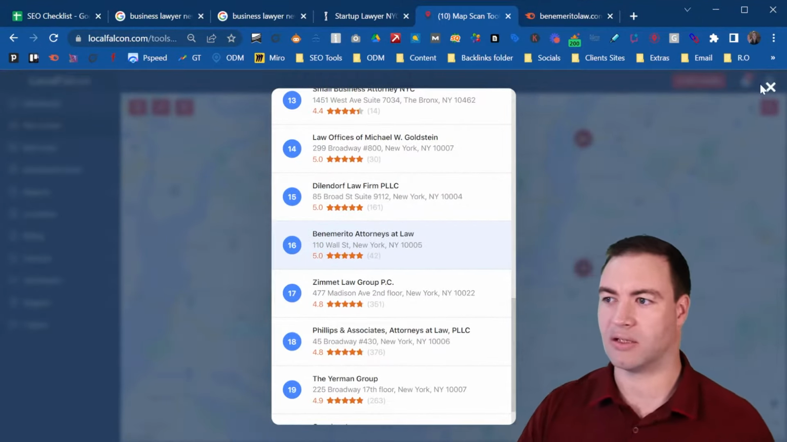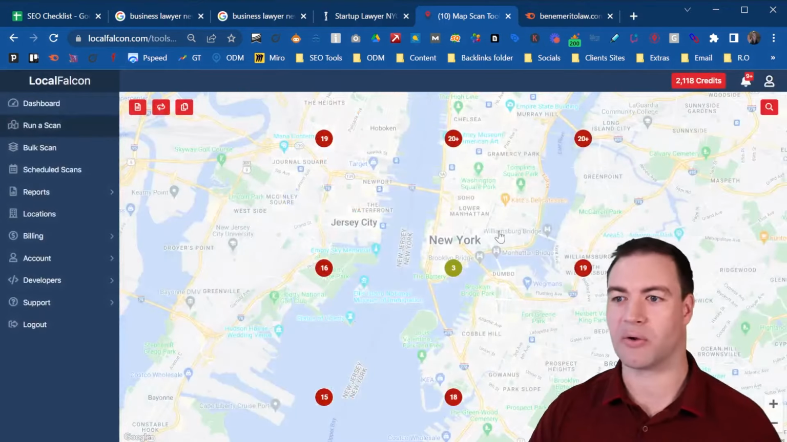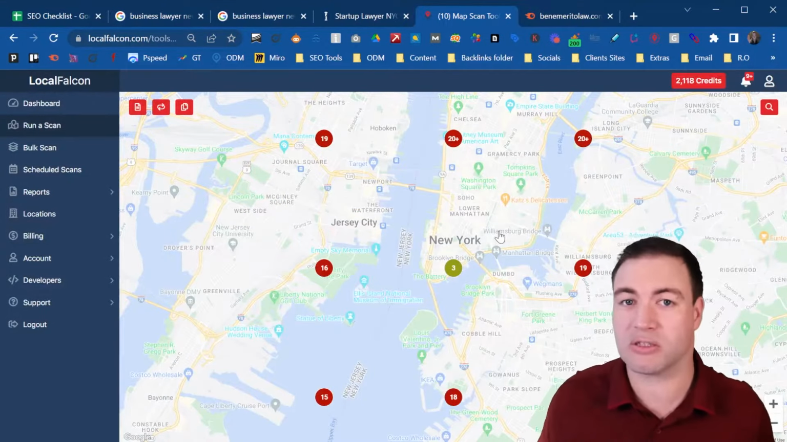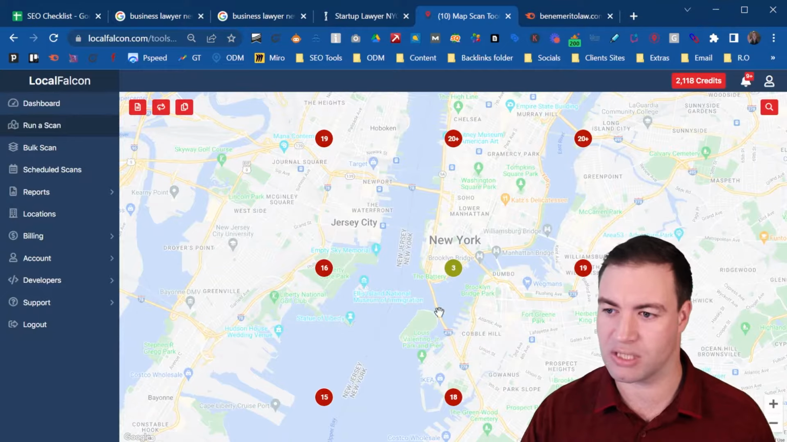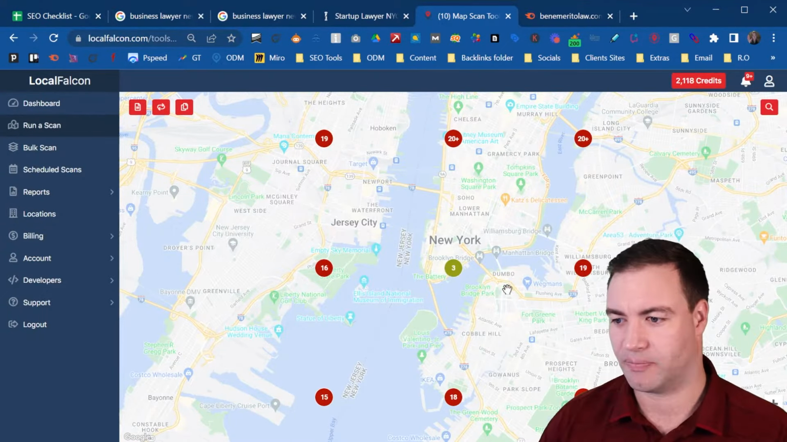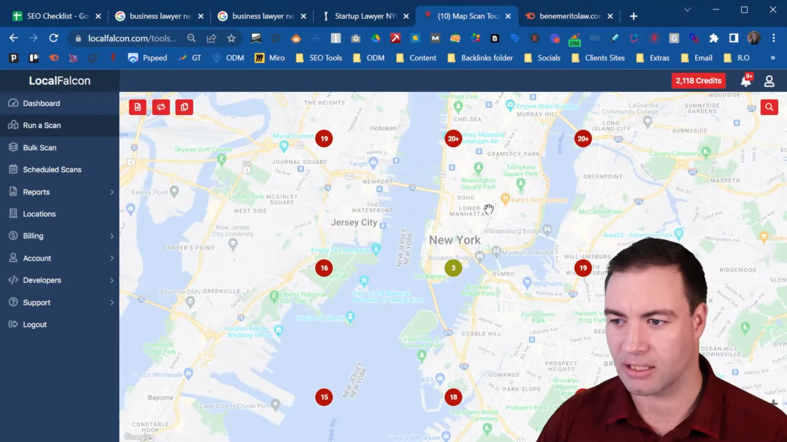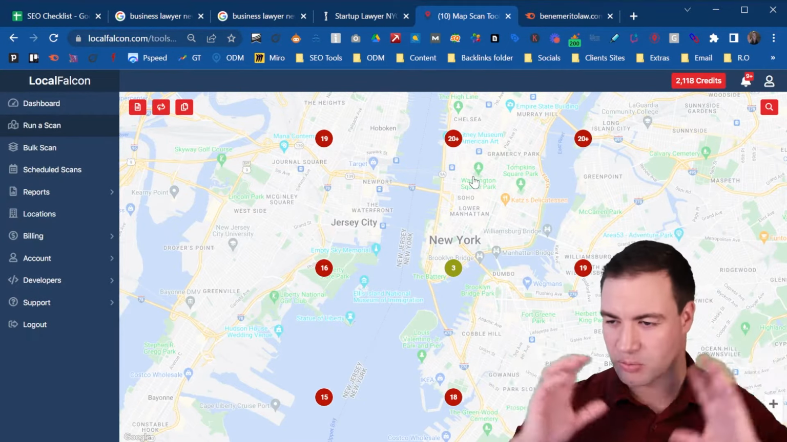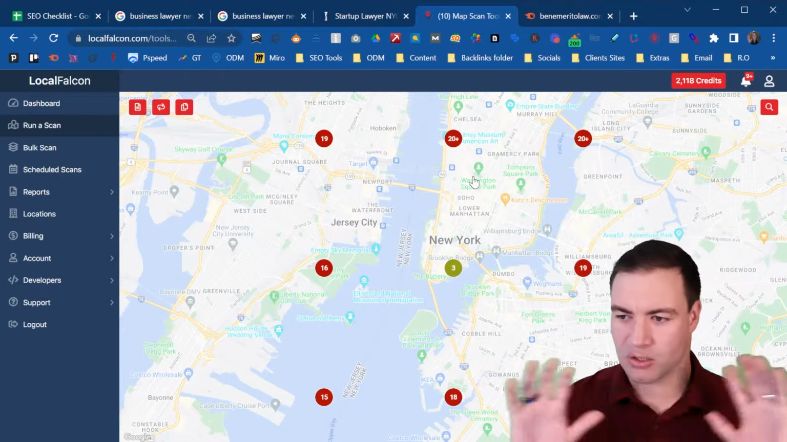It helps you analyze what is actually going on, because it's impossible, in all honesty, to try and do this via a desktop. With this system, you're able to analyze where you're ranking. Now, obviously, you can make it bigger, smaller, add more points. You can do whatever you want.